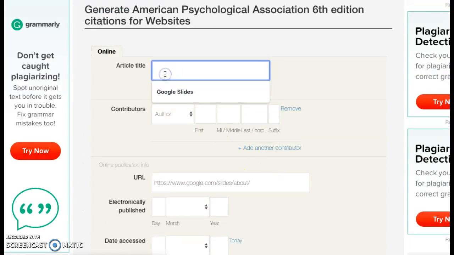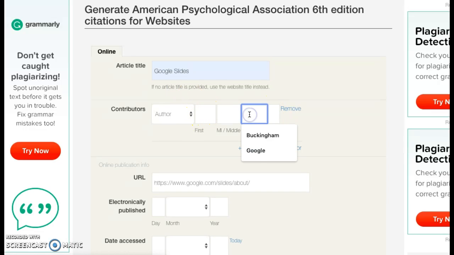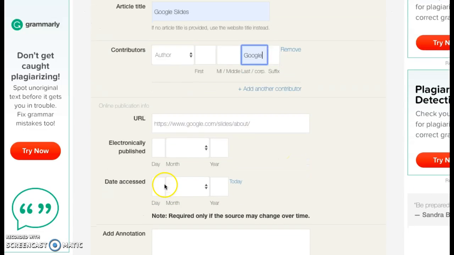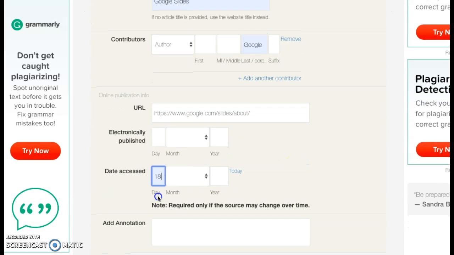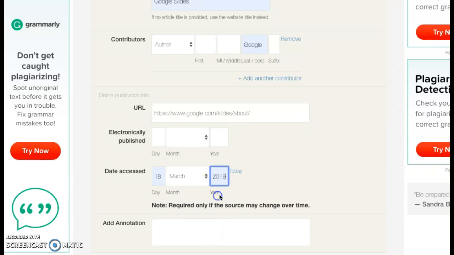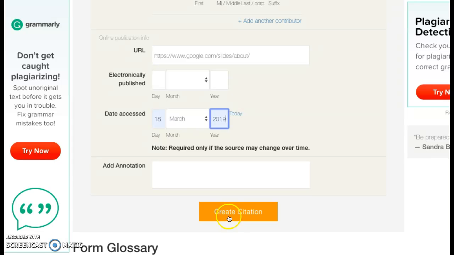Article title. Well, it's on Google Slides. The author is actually Google. Electronically published, I don't know when. When did I access it? Today, March the 18th. Now I'm in a position to create the citation.